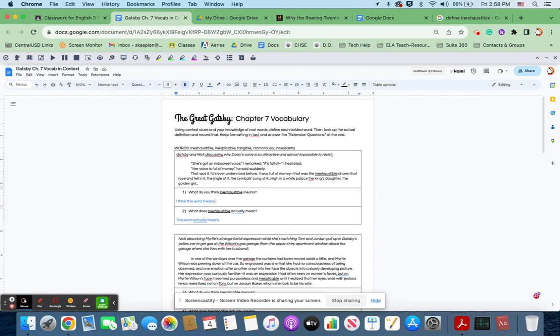So it's giving you kind of a little sentence starter to help you out. So in this case, I'm supposed to guess what the word means before I actually look it up down here. And so I'm going to say inexhaustible. I think this word means whatever the thing described cannot be used up. Okay.